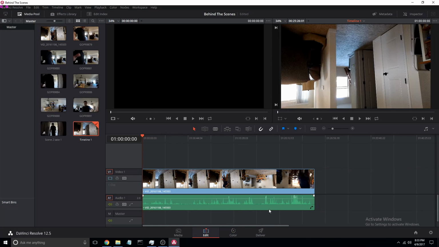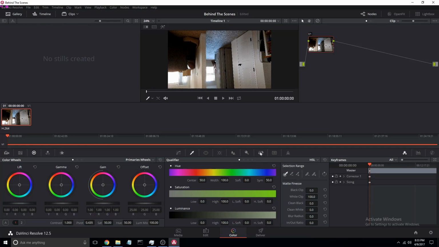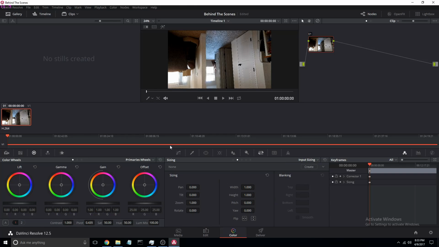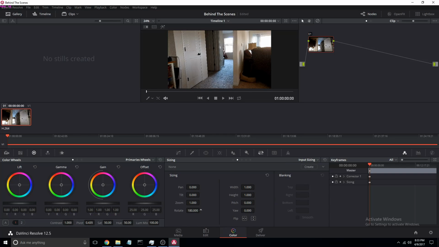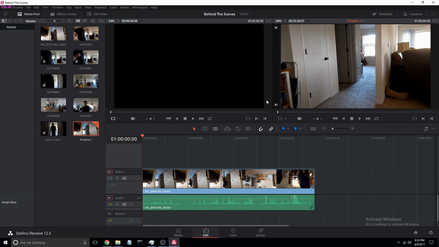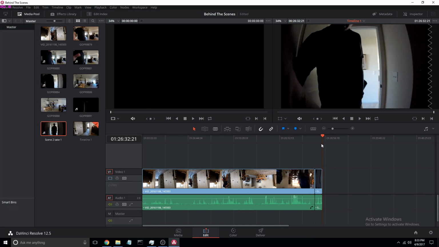If you have a video like this, you go into color, and then over here you click rotate, make it 180 degrees, then you go over here, add alpha output, then you drag that little triangle to here. Then if you go back to edit, it's now the right way. And then what we're going to do is, I think that's the right one. Yes, so this is the video for scene 2, take 1.